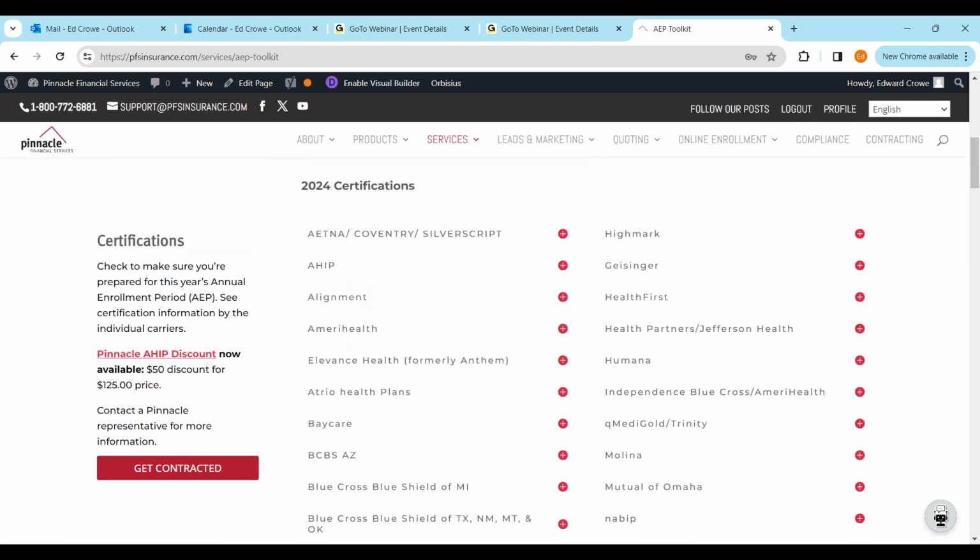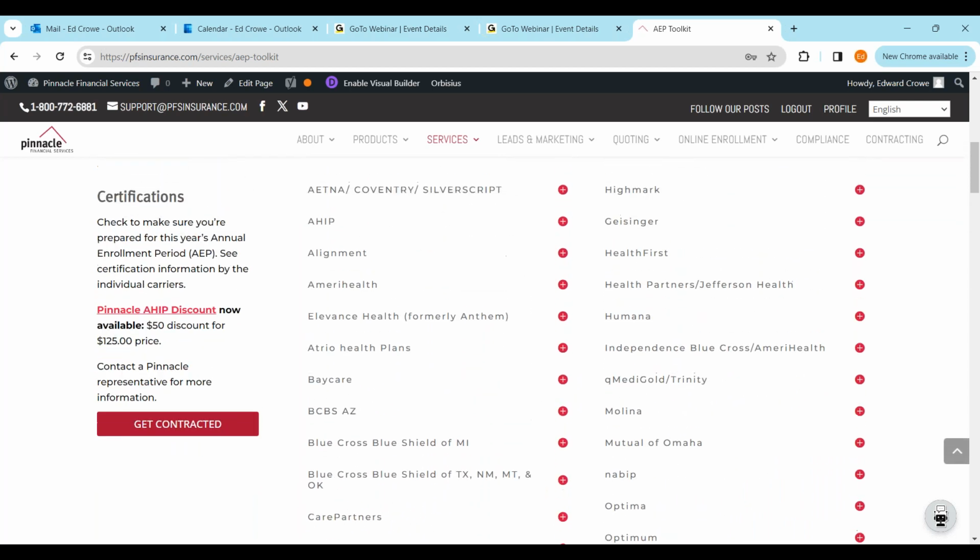Now, as you scroll down, certifications, this is a big one. So every company has a different site that you do their certifications on. For those who are brand new to this, yes, you have to certify with every MA and PDP offering company every single year. And that gets tricky, even for myself. I do, I think, 50 some certs a year. And you forget what the websites are for each of them and how you log in and do the cert. So Pinnacle has it laid out here for you.